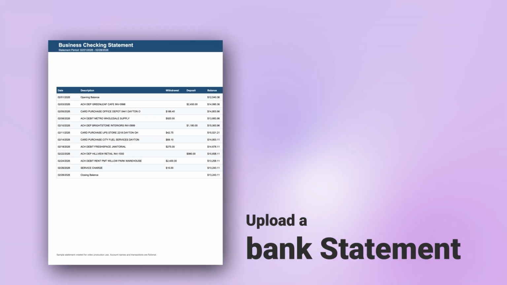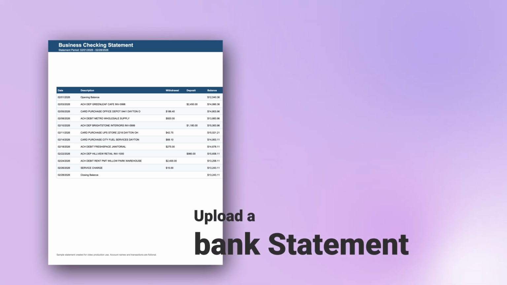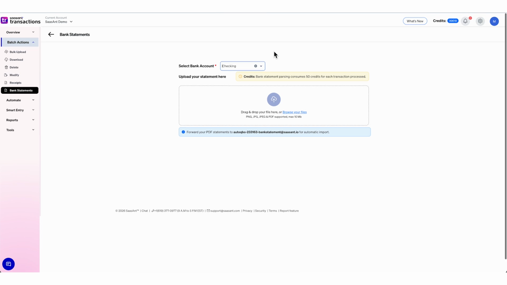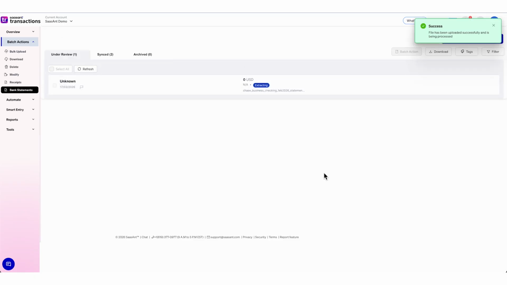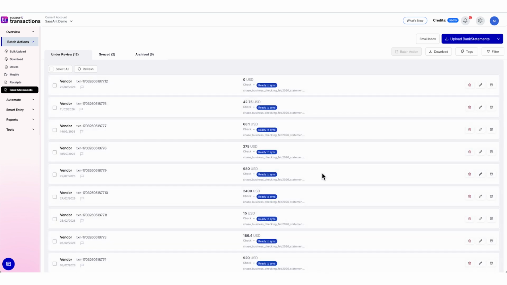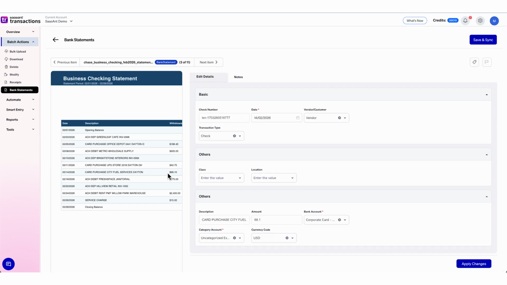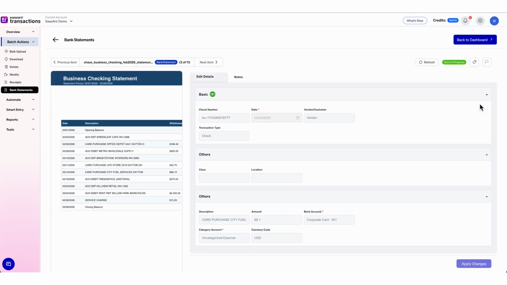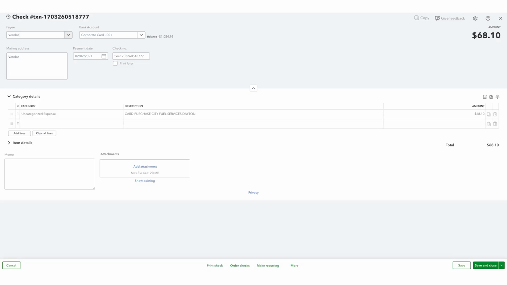If you're working with bank activity, you can upload a bank statement as a PDF or image. And SaasAnt pulls out the transaction lines so you can review the date, description, and amount before bringing them into QuickBooks. This is especially useful when the bank feed is unavailable, when you need to catch up past periods, or when you only have statement files to work from.